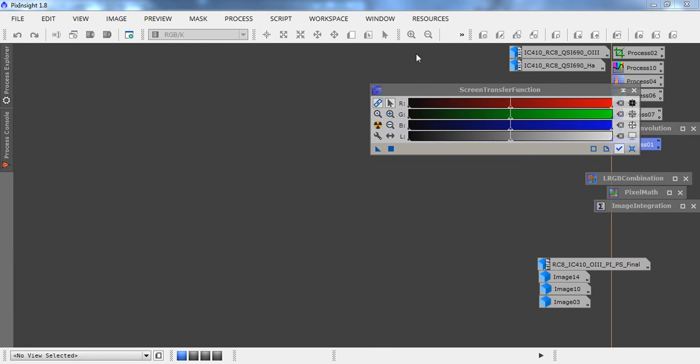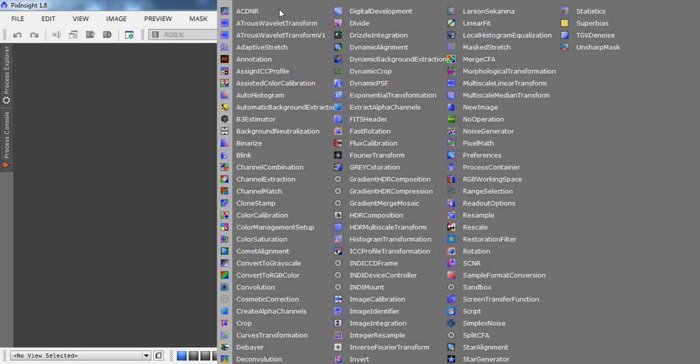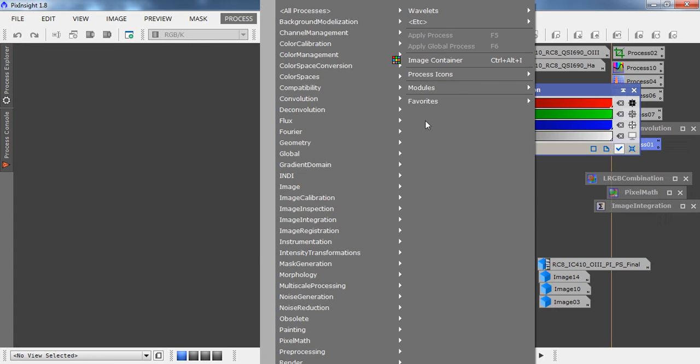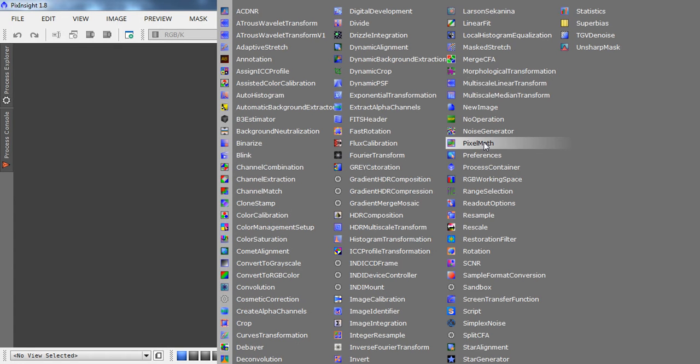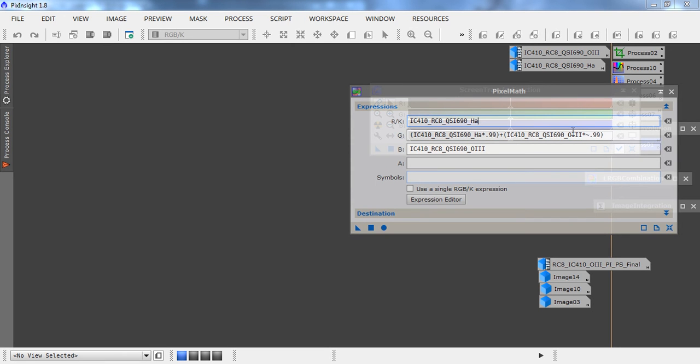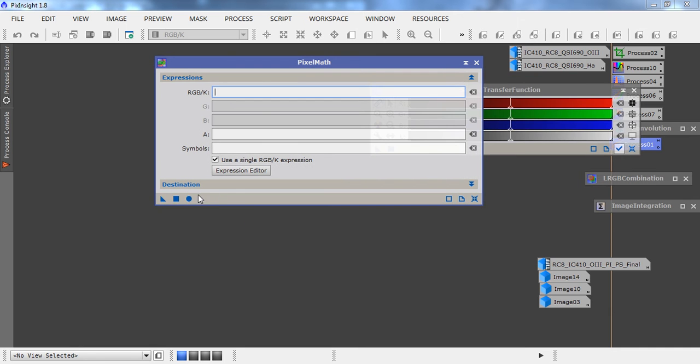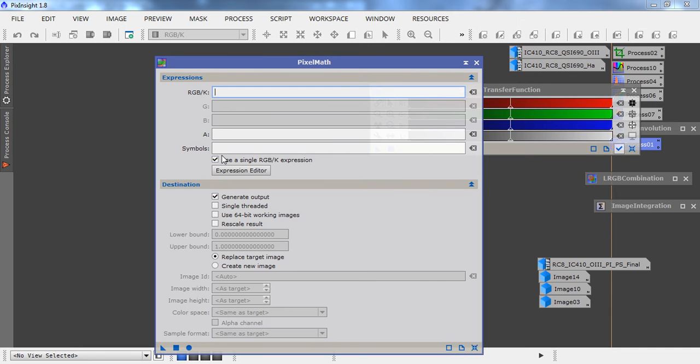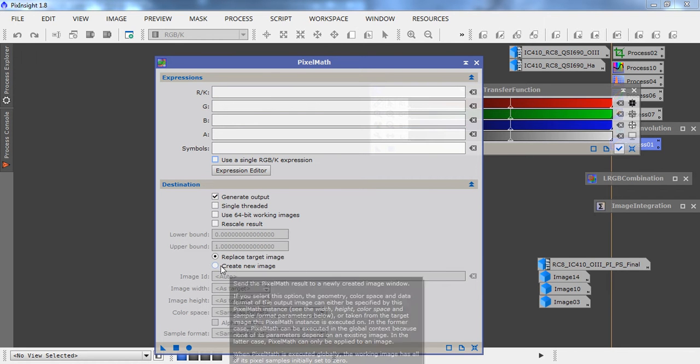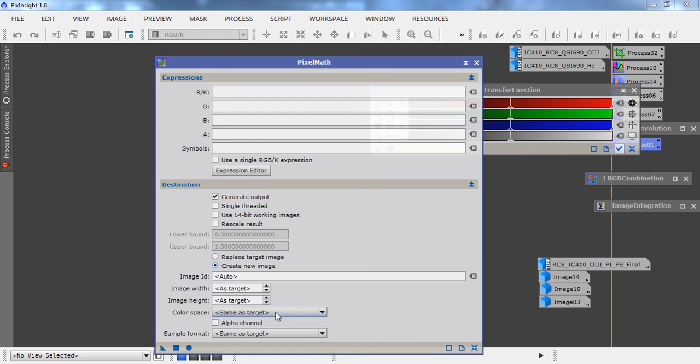Alright, so I'm going to go ahead and minimize them again, and let's start making our synthetic green channel. Under process, let's go to all process, and we're going to go to pixel math. Now I have the equations set up here, but I'm going to clear that and start from the get-go. What we're going to do is unclick this so that we can use all our channels. We are going to create a new image, and we want this to be an RGB type image at the end.